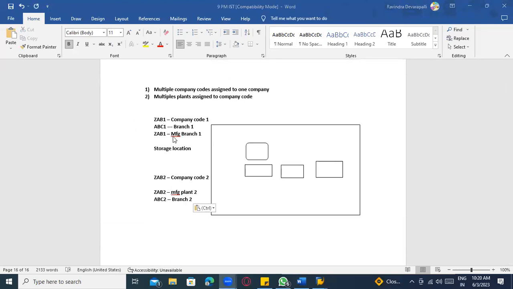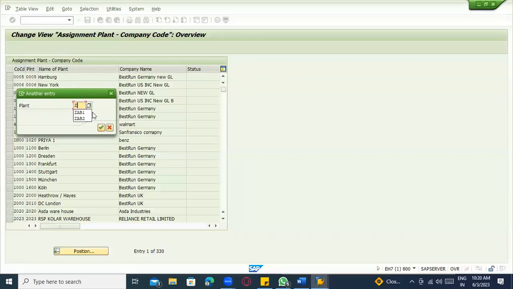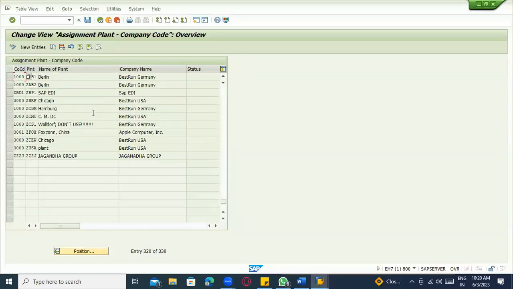ZAB1. Okay, let's go to ZAB1 first. Let's see if anything is already assigned. This ZAB1 is already assigned to 1000. How is it assigned? Because I just copied from the existing company code 1000. My intention is that it is wrong, because the ZAB1 plant is not under this company code. So now I need to delete this assignment.